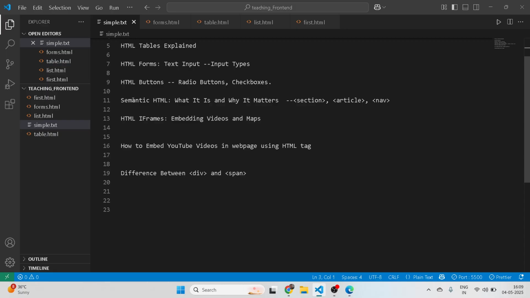Great. Now coming to the iframe tag in HTML. So what is an iframe tag? Basically, it is used for embedding another website or another video into our web page. We can embed video, we can embed maps, we can embed another YouTube channel inside our web page using iframe. I will show you how to embed a YouTube video in our web page using the HTML tag.